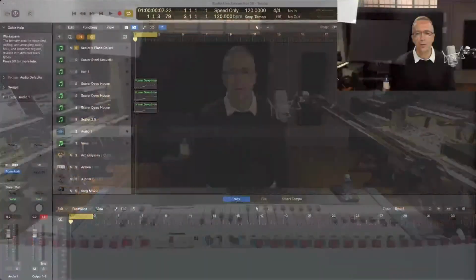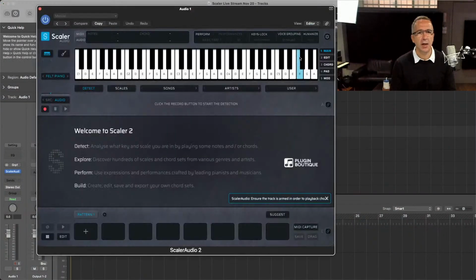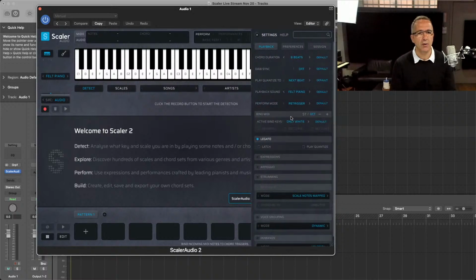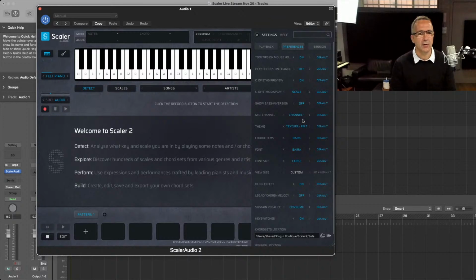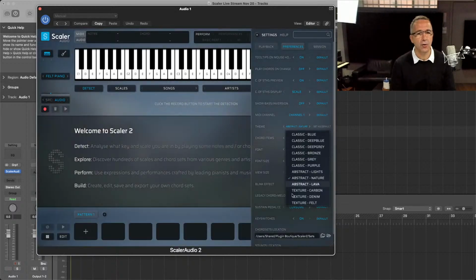You can change the colors. You can change the skins, but there's no really easy way. You have to go into Scalar itself, and you can change skins in here. You can go to preferences: font size, chord items, themes. Yeah, it's probably the easiest way here. And there are all new themes.